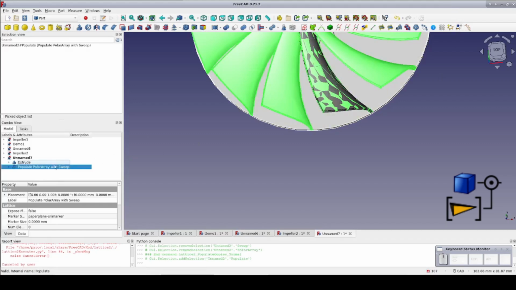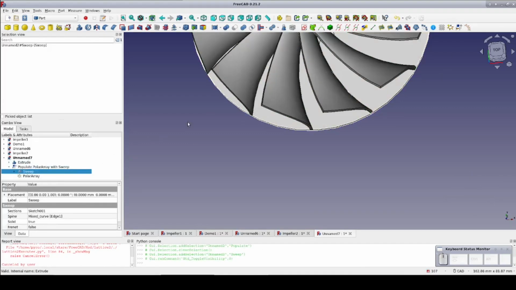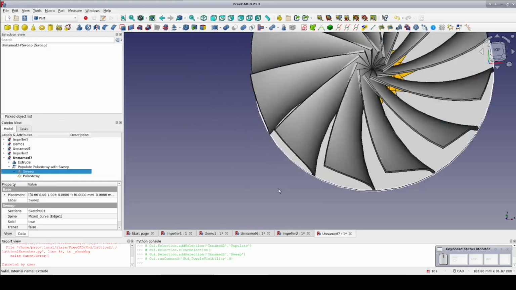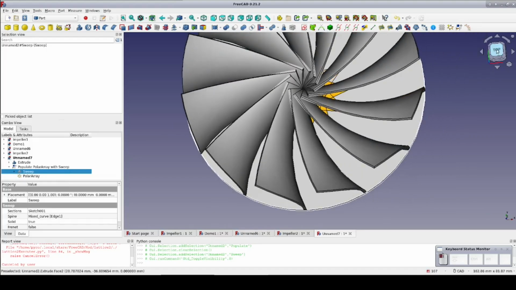Again, open up the populated array and hide the original sweep away. As you can see, we get a much neater looking compressor.